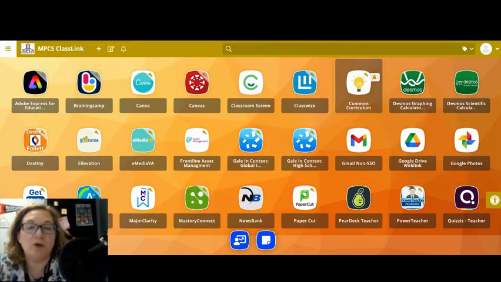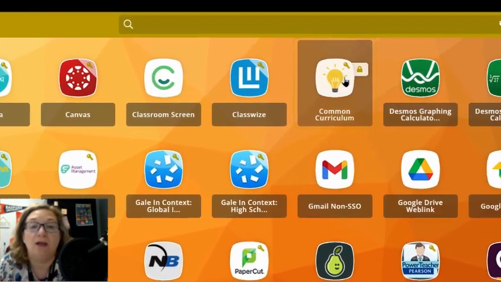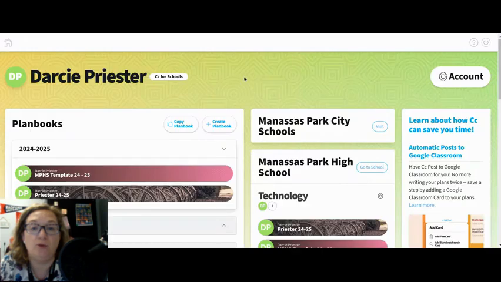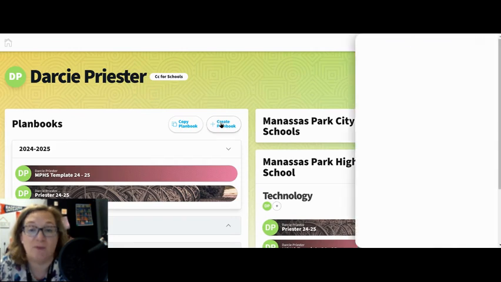To set up your Common Curriculum plan book, you are first going to start in ClassLink and look for the Common Curriculum icon. Click on that, and that will take you into your dashboard area of Common Curriculum. This is once you have all of your plan books set up or your one plan book set up. This is where you will be able to find it. Or if you have multiple plan books set up, you'll be able to click between the different plan books in this area. But to create your plan book, we're going to click the button that says Create Plan Book.